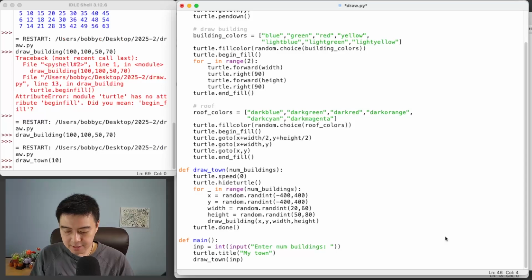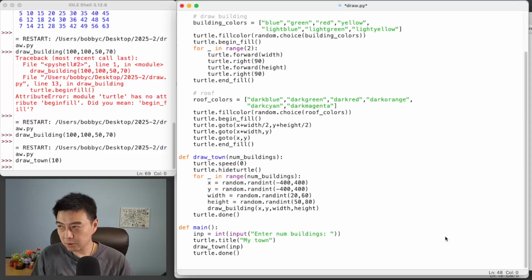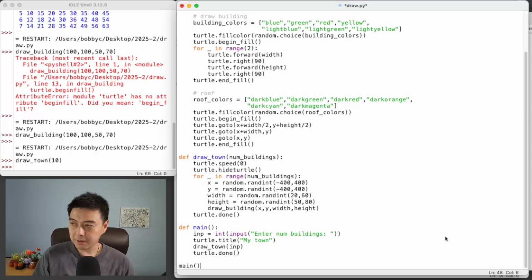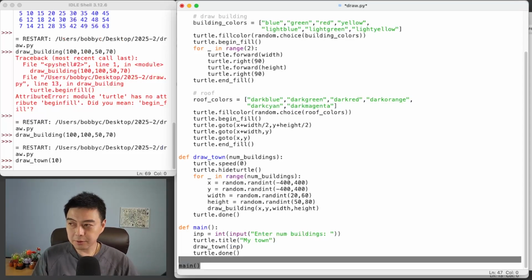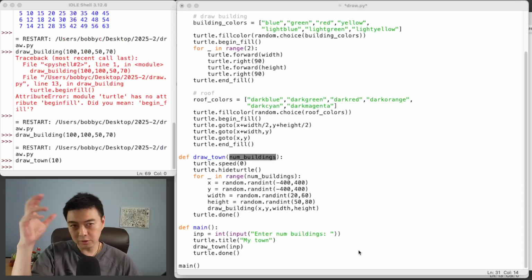All right, then after that we'll do a turtle.done, just to make sure that the turtle doesn't go away, or the screen doesn't go away, and I'm going to call main. All right, so let's follow the execution here. So the first thing we're going to do is execute main, right? So we're going to jump into the scope of main. Remember our diagram? So we're going to get an input from the user, and then we're going to set the turtle's title to my town, and then we're going to call draw town, right? So we're going to call this function with the number, whatever the input is from the user. And then we're going to do all of that, so the thing that we just saw execute from before. It'll give us all the buildings, hopefully.